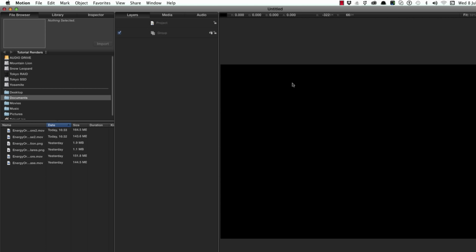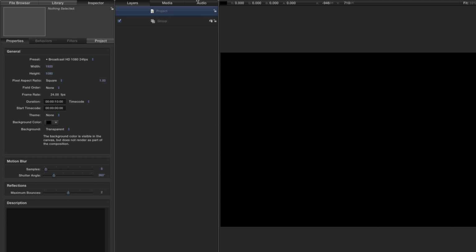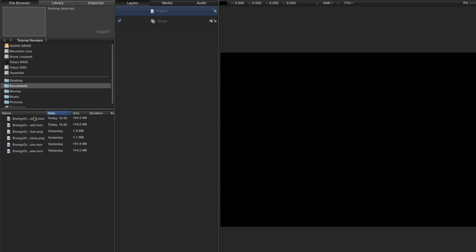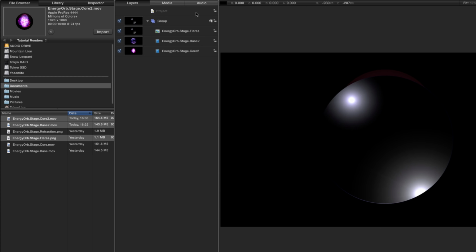So I've made a new project, and again it's 1920 by 1080, 24 frames a second, 10 seconds long, just like my other two. And I'm going to come over to the file browser and grab those two elements I've just made, so core 2 and base 2, and I'm also going to select that flares element, and bring those all in to that group. Just going to do one thing before we start, and that's to make a new group.